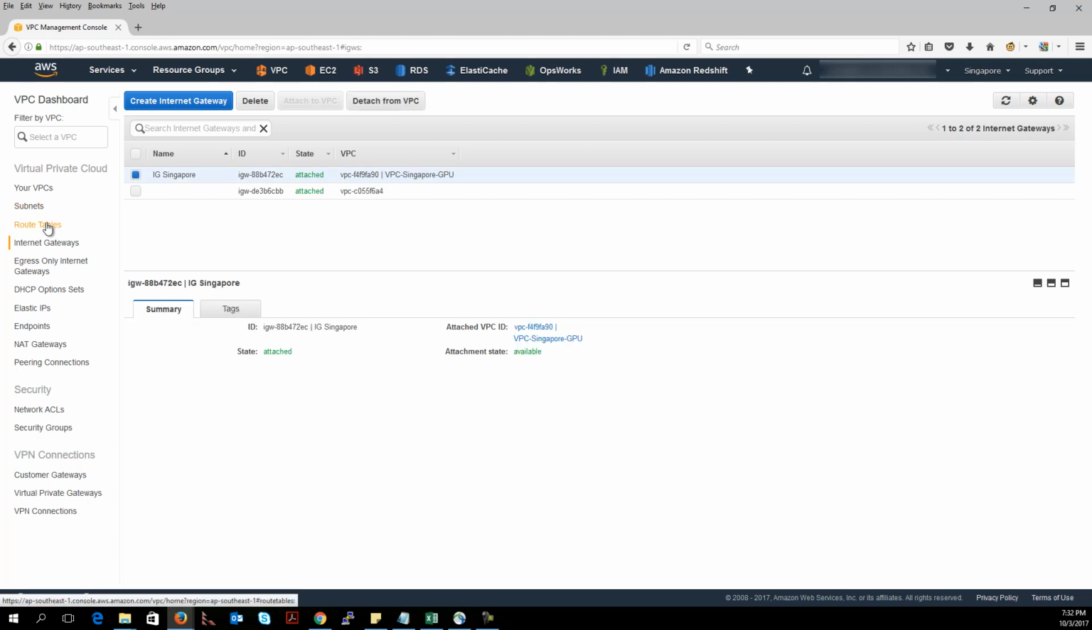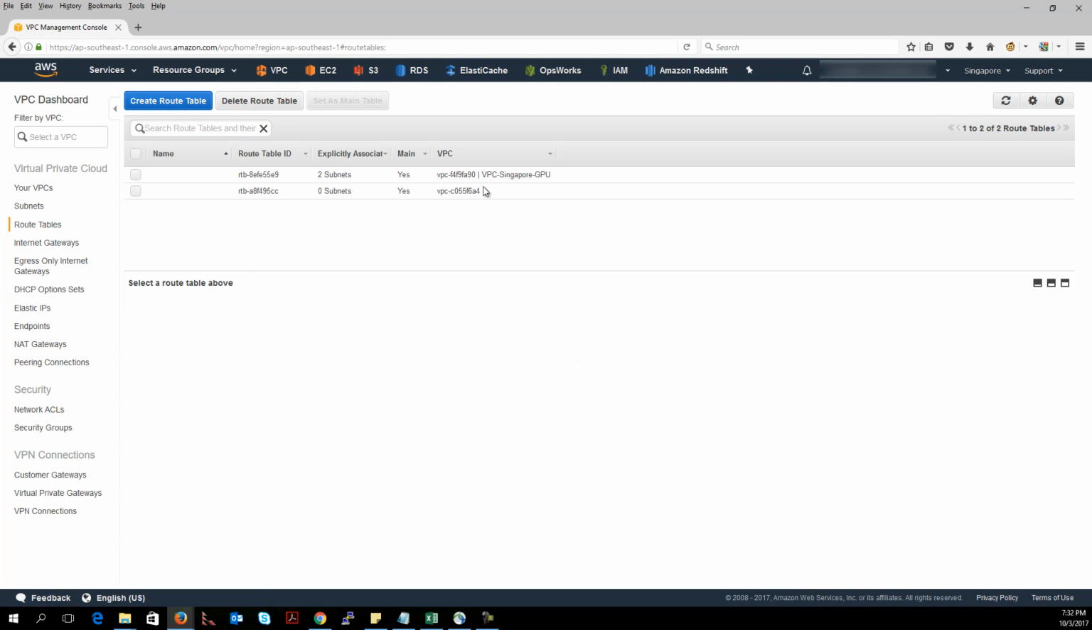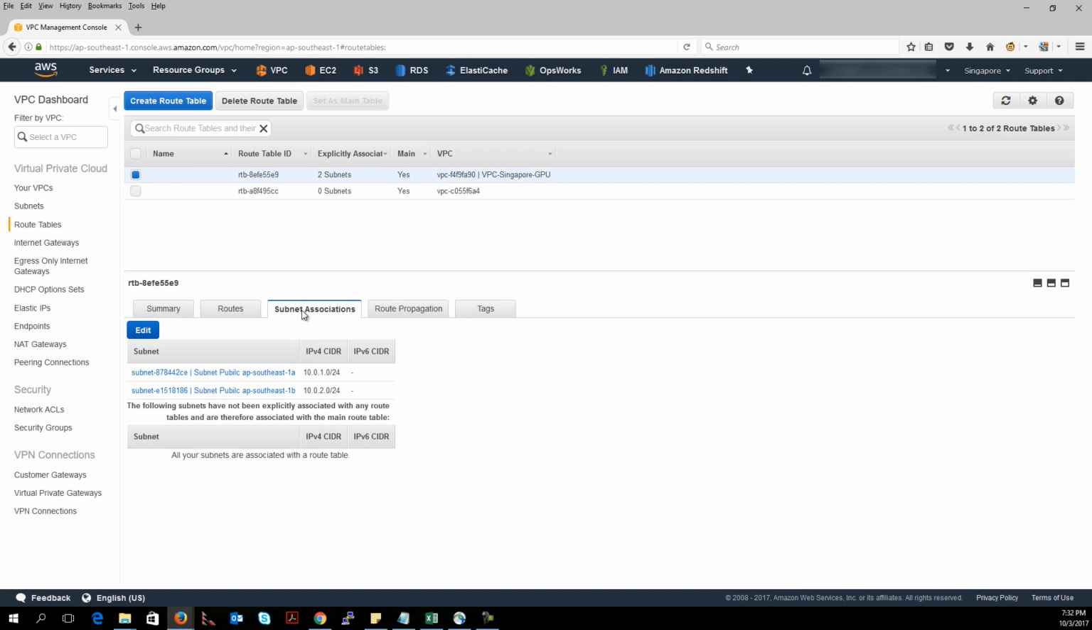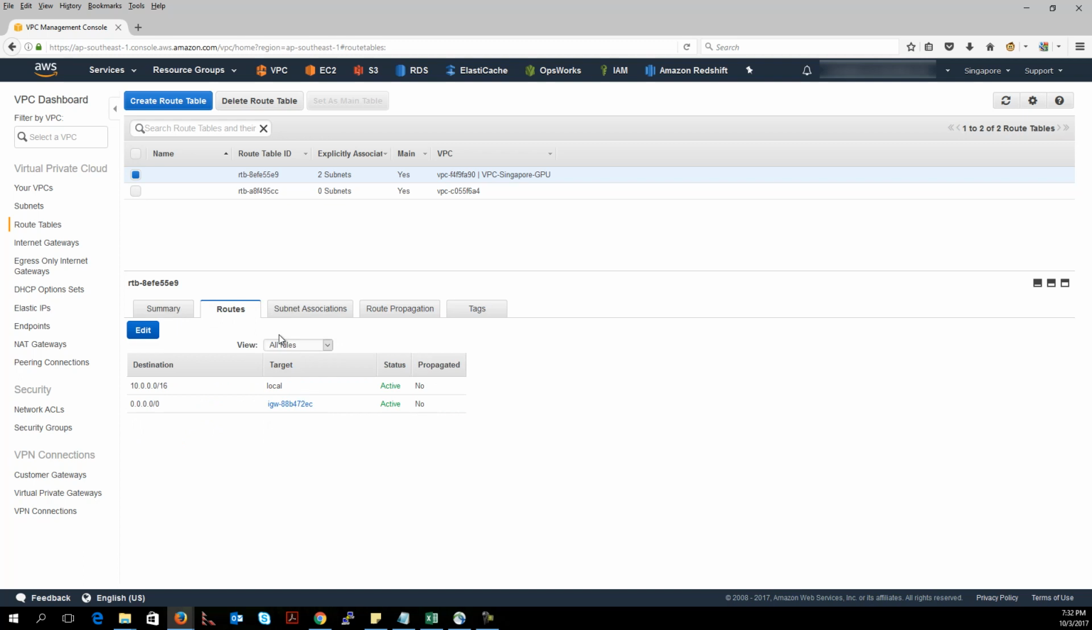Next, when you attach it, I go to route tables and associate the subnets with my route tables. But when we want to connect to the internet, we must add these rules about the destination address and select the target. This is our internet gateway.